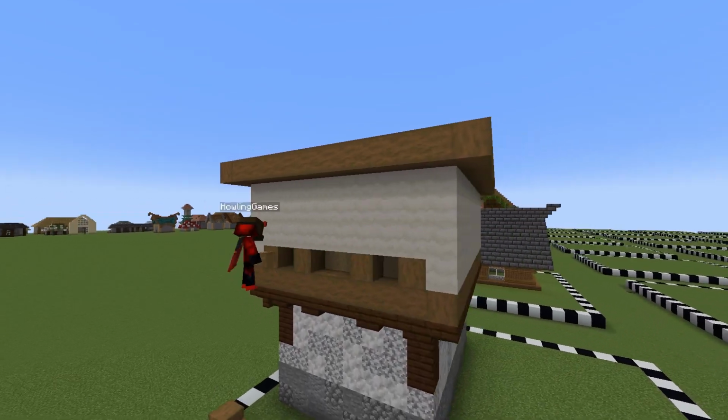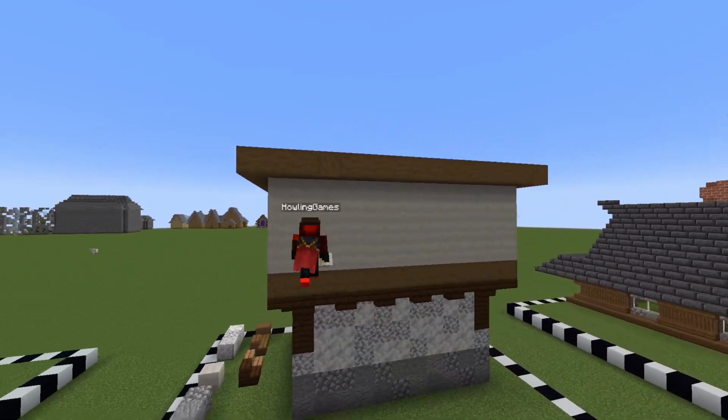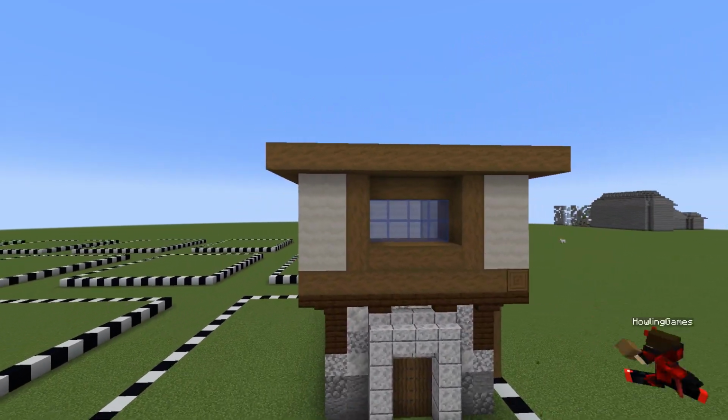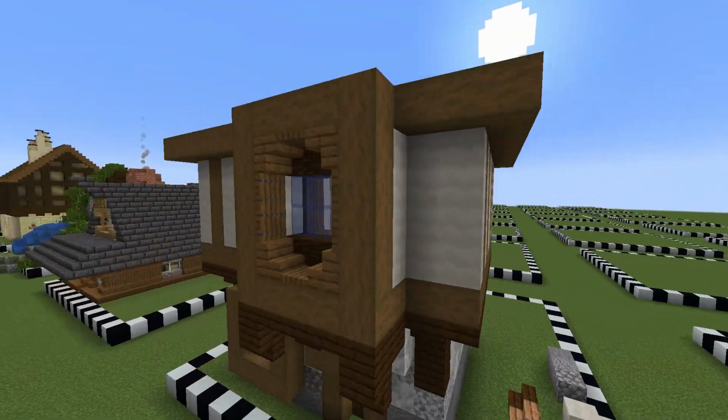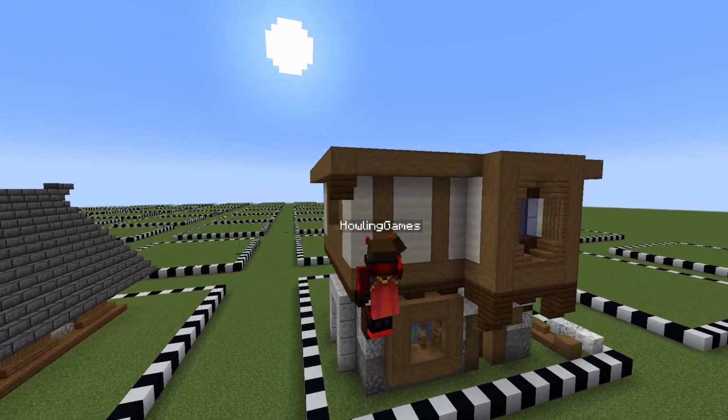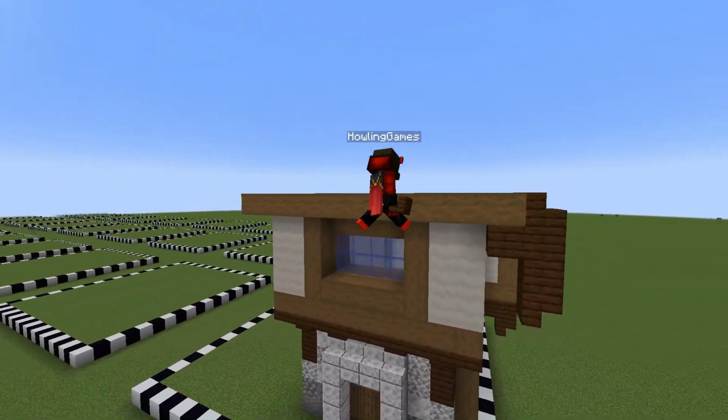I'm gonna add some supports, some spruce logs for the supports, or showing that it has support on the thing. And then I'm working on this roof.